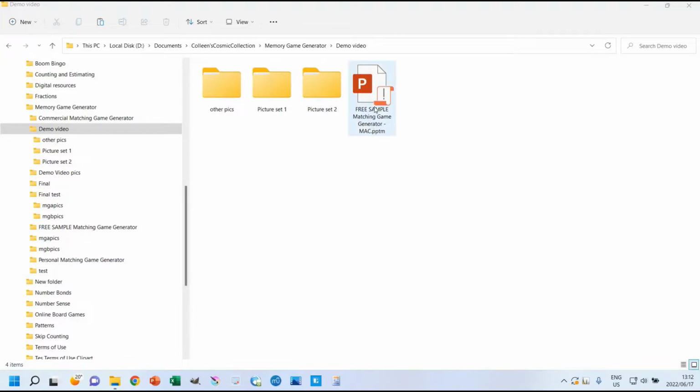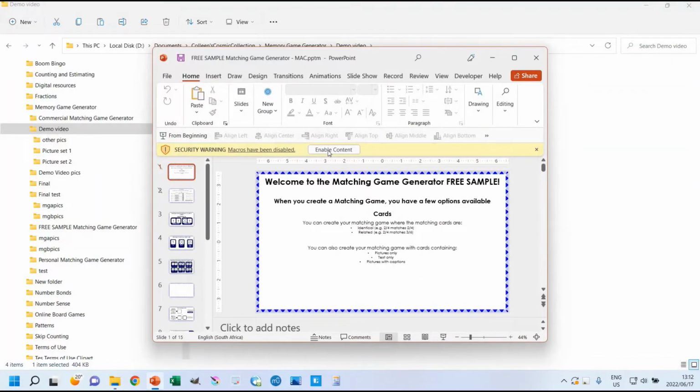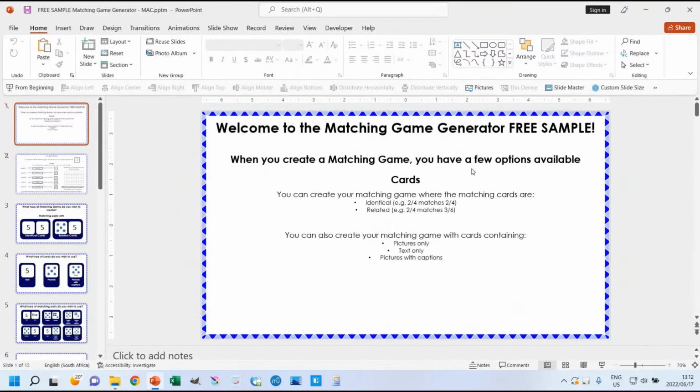Now this is actually a copy of the original file, and I recommend that anytime you want to create a matching game that you always work on a copy of the original so you don't change the original. So we're going to start off by opening up the generator file, and I need to enable the content so that the macros will work, otherwise the generator won't work.